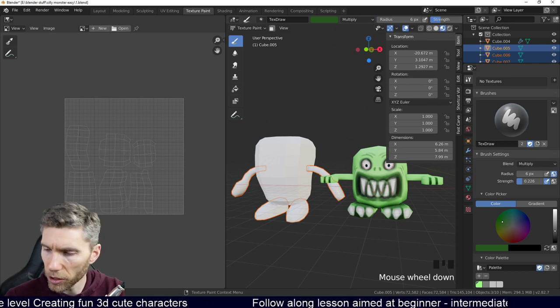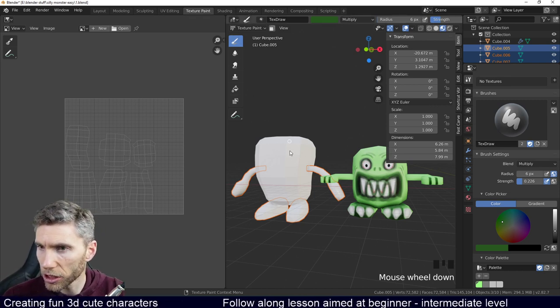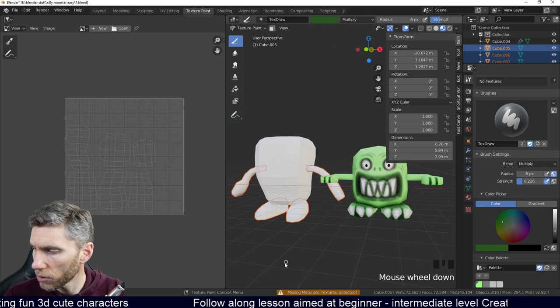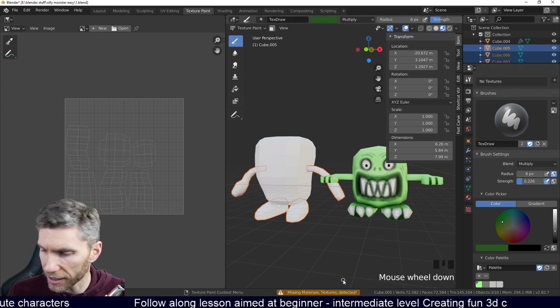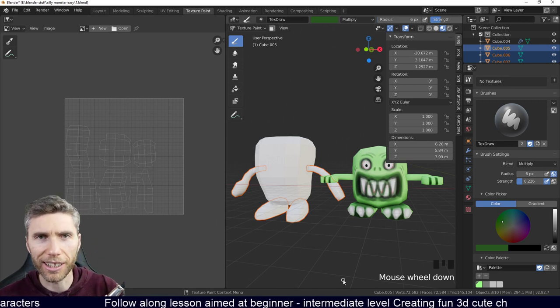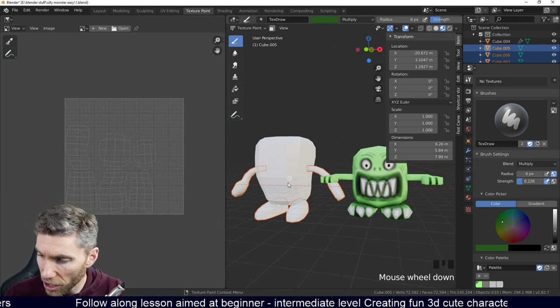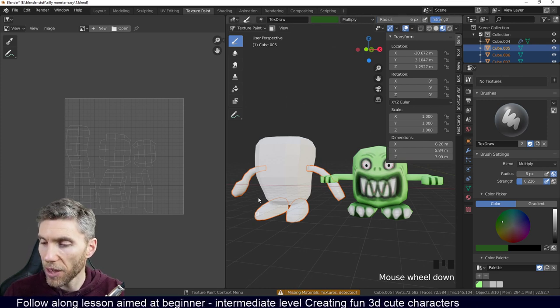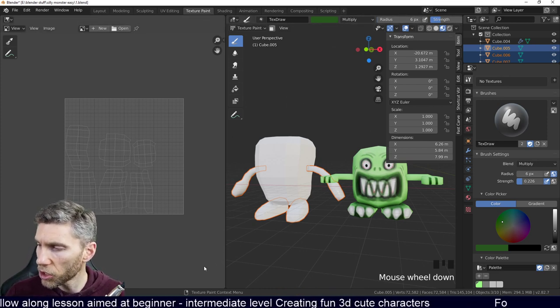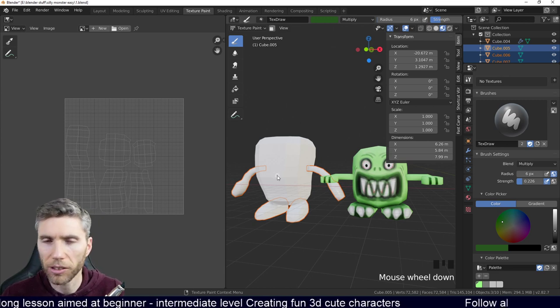So we want to paint on this, so I should be able to just start painting here. Oh, no, nothing's happening. Missing textures detected. Okay, so I thought I'd done that step already. But okay, so trying to paint, and it's giving me an error message down the bottom here. That means there's a missing texture. So what do I need to do to be able to paint on this?